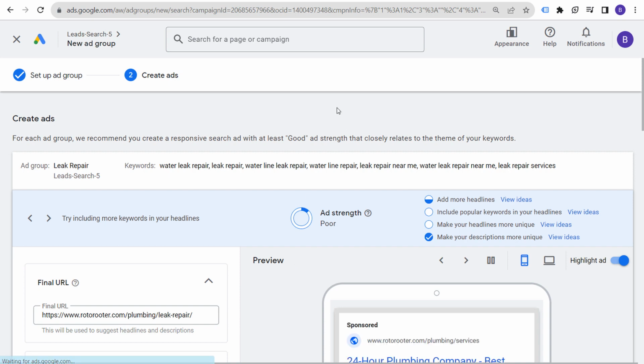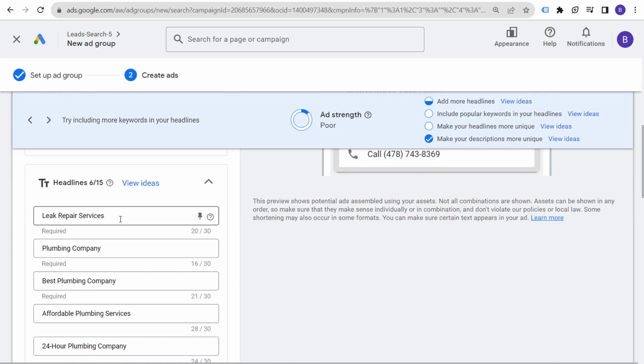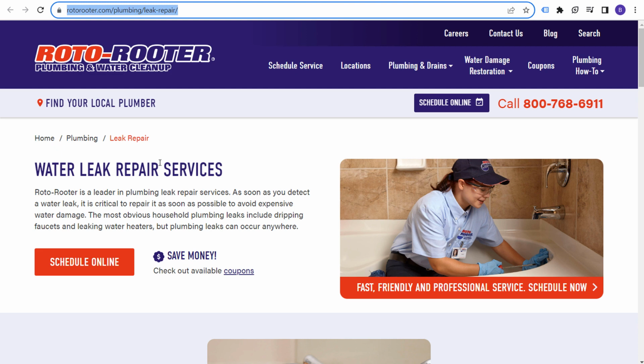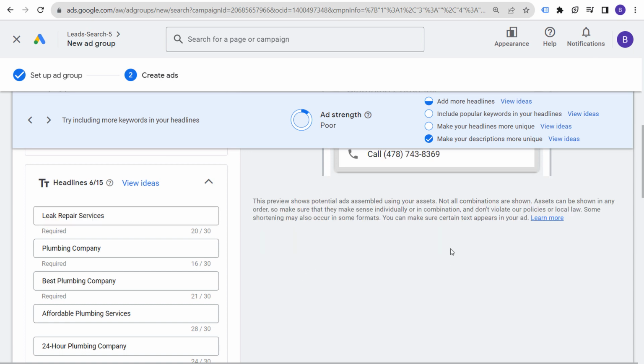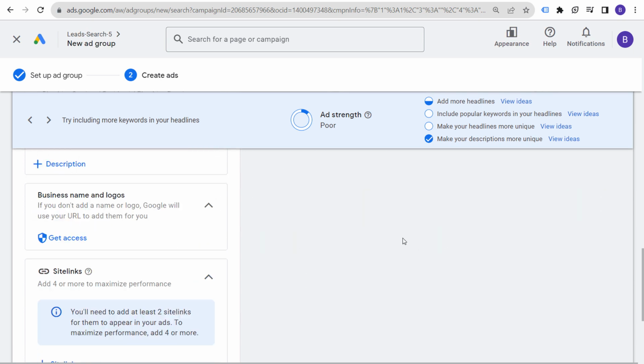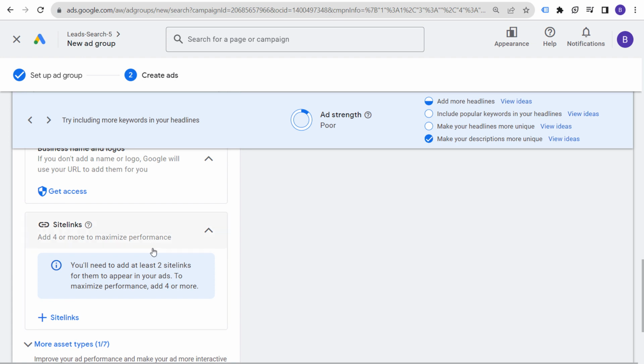So if I go to Google and I search for leak repair near me, I see an ad that says leak repair services. I click on that ad. I get sent to a page that says water leak repair services. I give this company a call and they turned basically a new lead into a new customer, and they've increased their revenue. So we have our descriptions here. You can set up your assets as well.